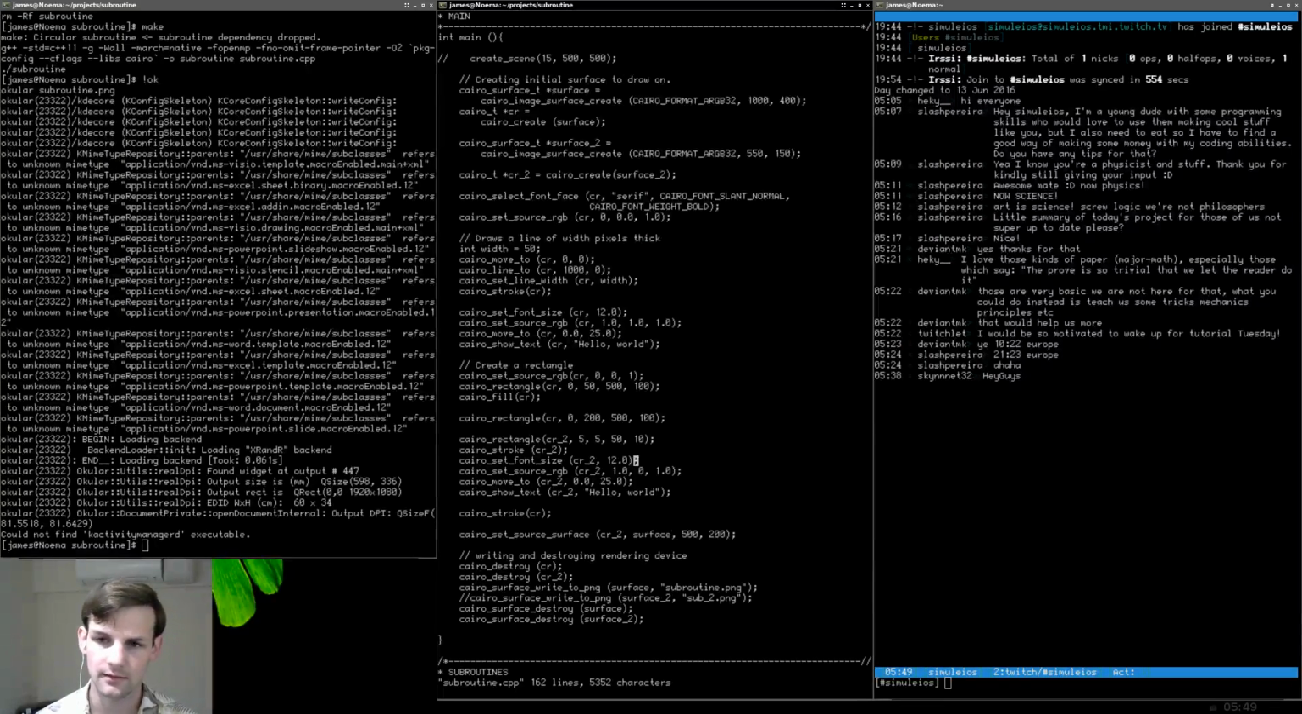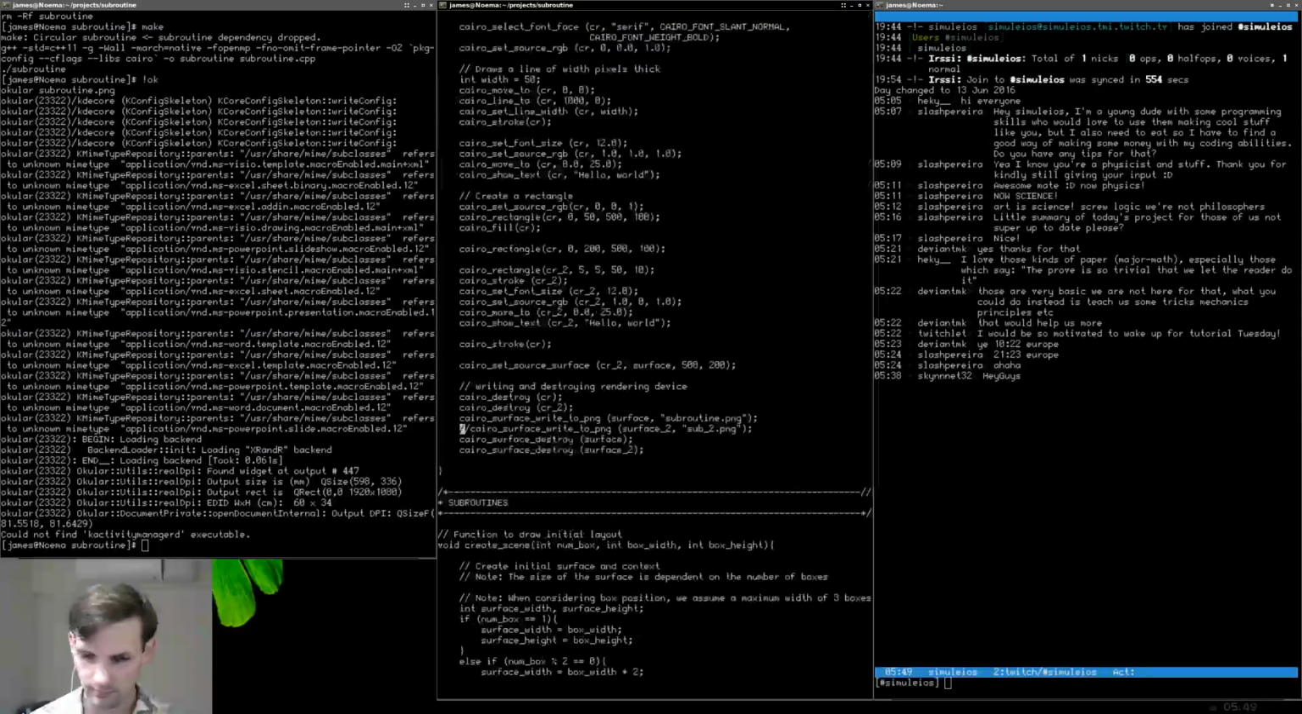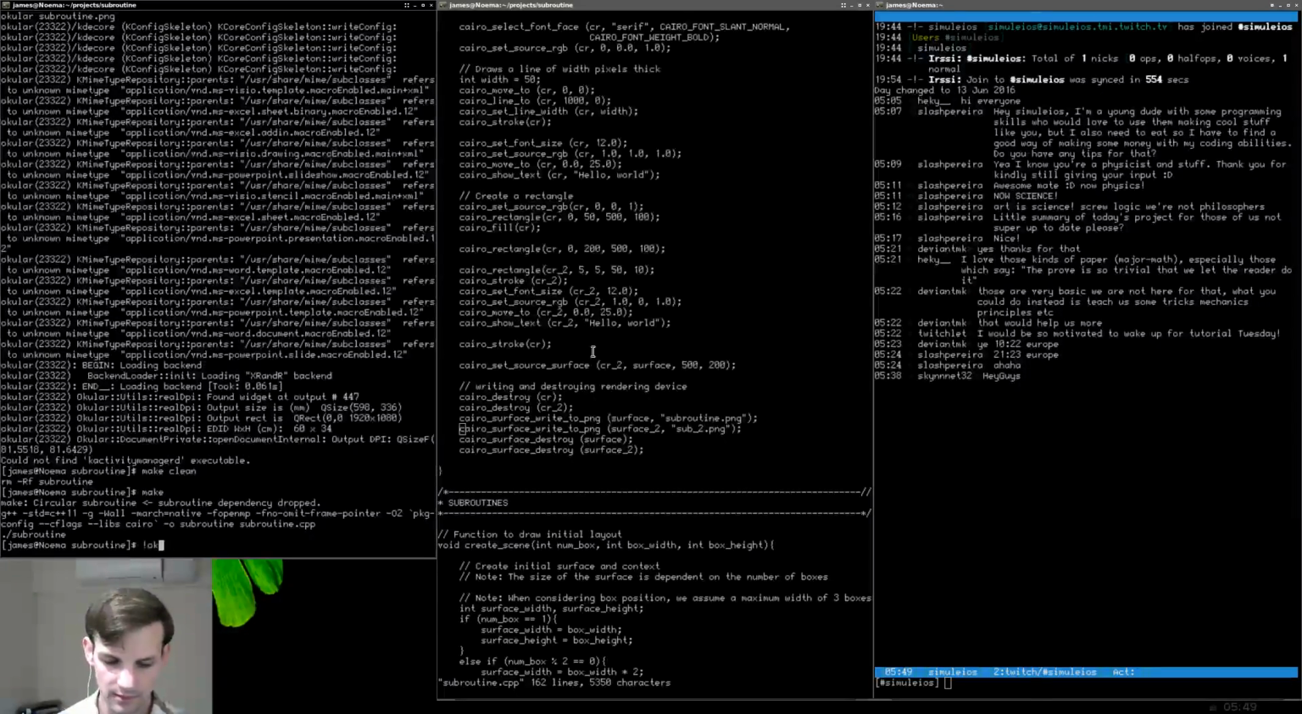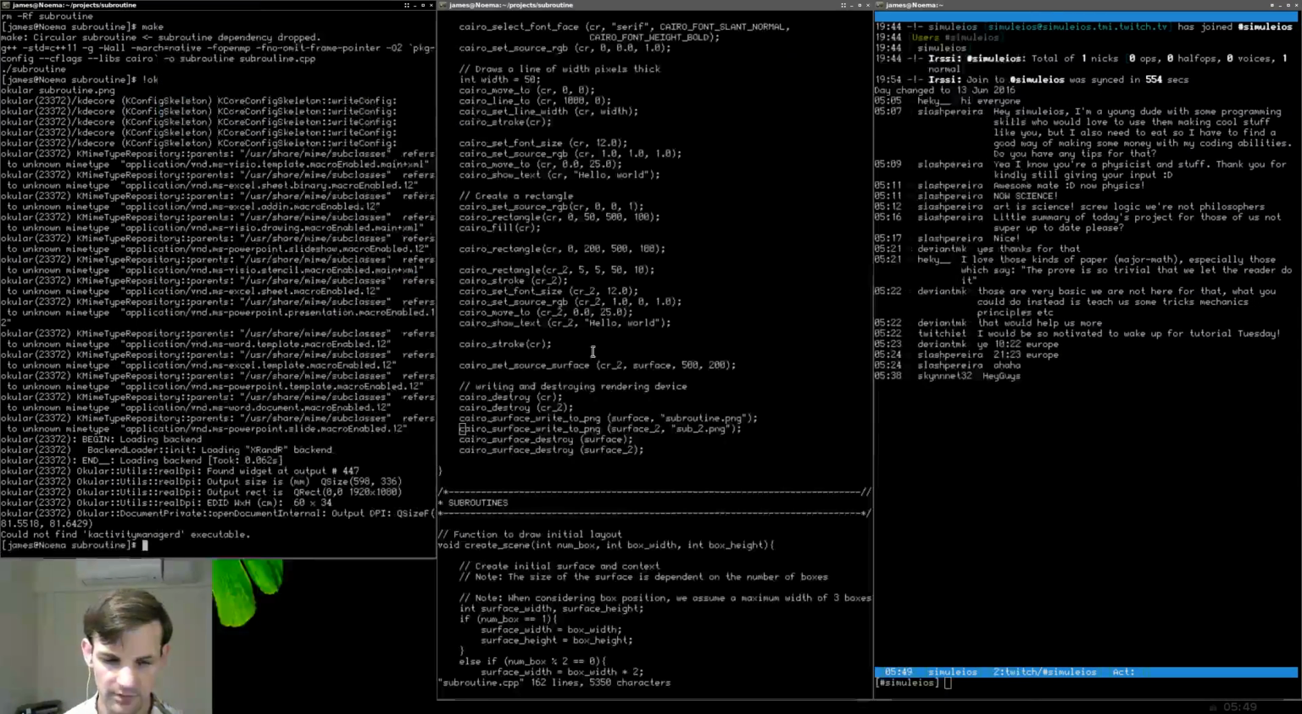Dang. What happens if we draw the second guy? Oop. Let's try make clean, make. Let's try ocular. Yep, that one didn't work. Let's do ocular.